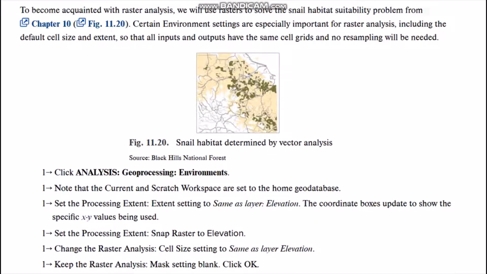So firstly, in the lab, you'll be working with the same set of data that you worked with for analyzing snail habitat a few labs ago, but this time you'll be just doing it with the raster data. So the first thing that you want to do with raster data is make sure that your environment settings are correct. And this does a couple things.